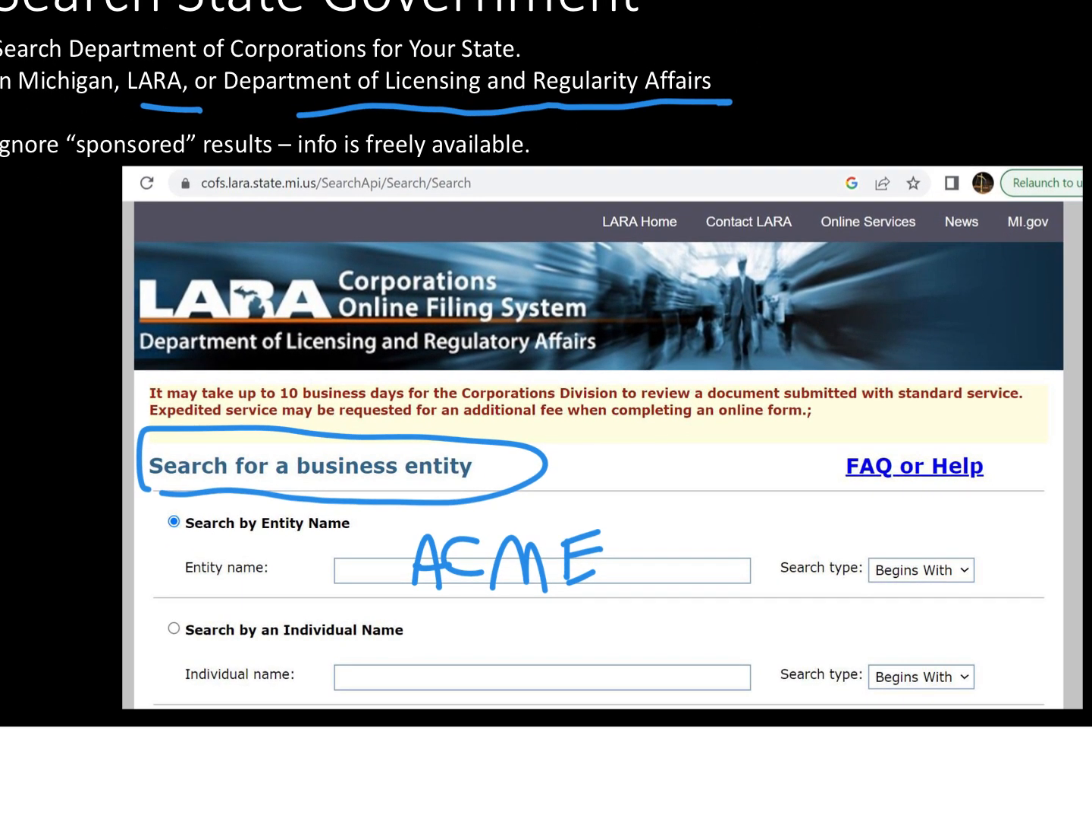If your business name pops up here, that might be a dead end because you cannot form. So if there is already an Acme in the state of Michigan, I cannot form another Acme, at least identically. I might be able to change that name or modify it, you know, add something before, something after. So add more words to the name, but a good place to search.